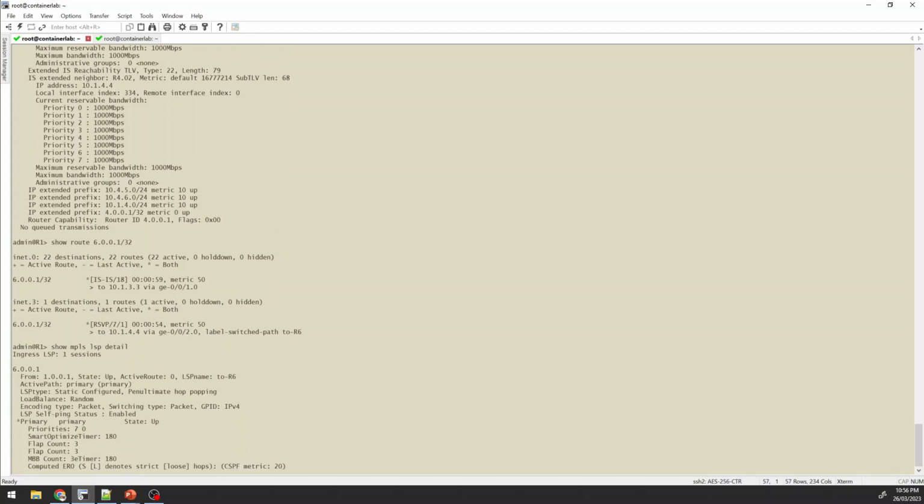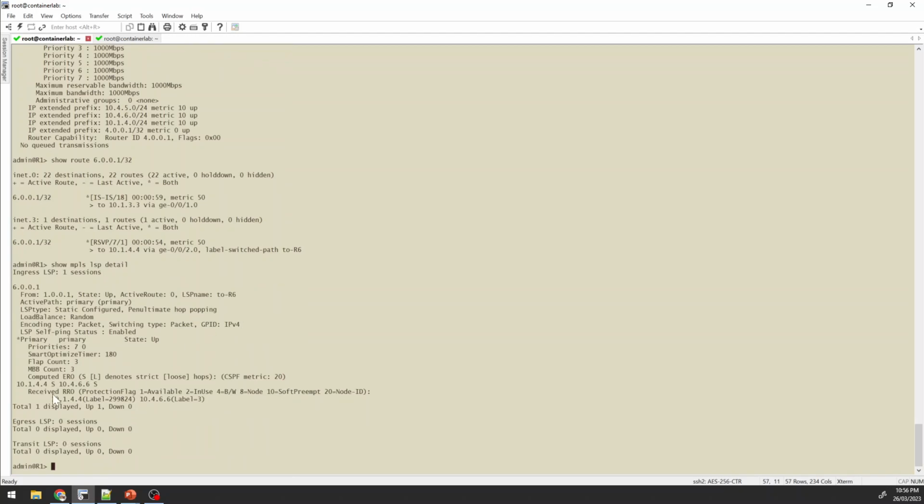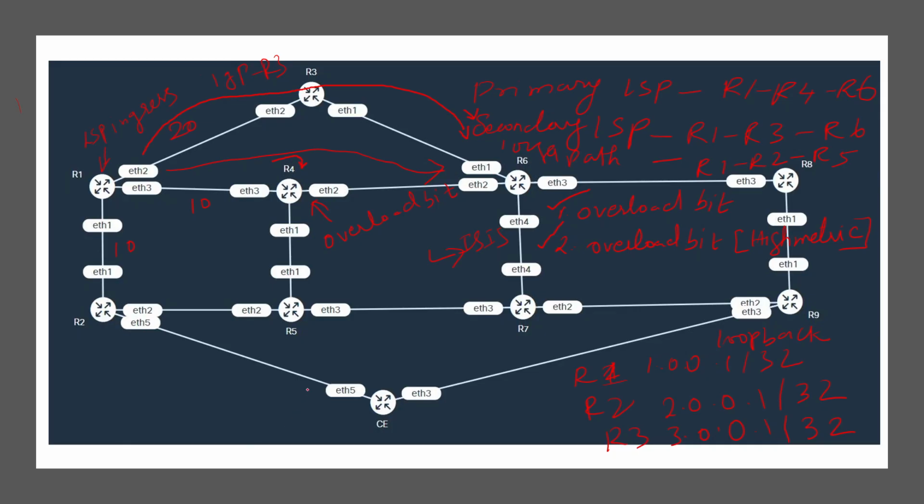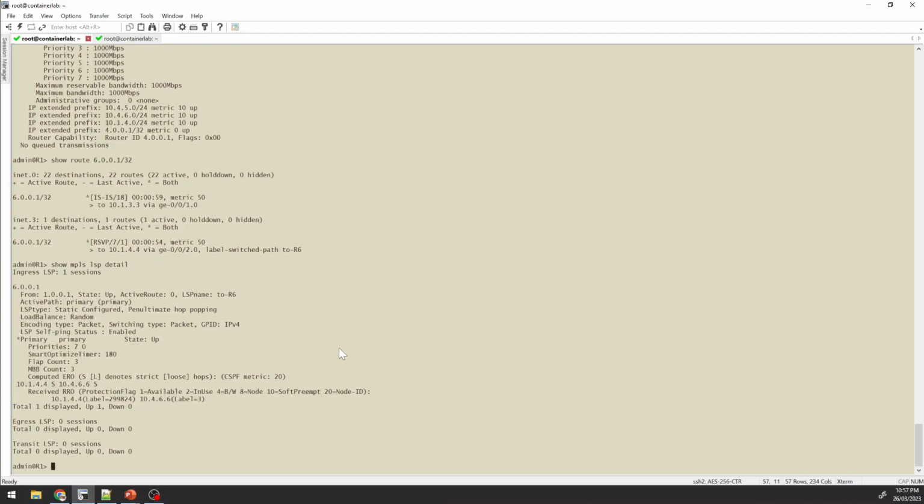Show LSP detail. Wow. Here you can see the main difference is the LSP is still on R4. It's quite interesting, right? When you have the high IS metric and IGP, it will not take the LSP out of the network. Only the IGP is changed, but the LSP is still through R4, even though the IGP metric is high. So in this case, we have to manually clear the session for the LSP to reconverge.